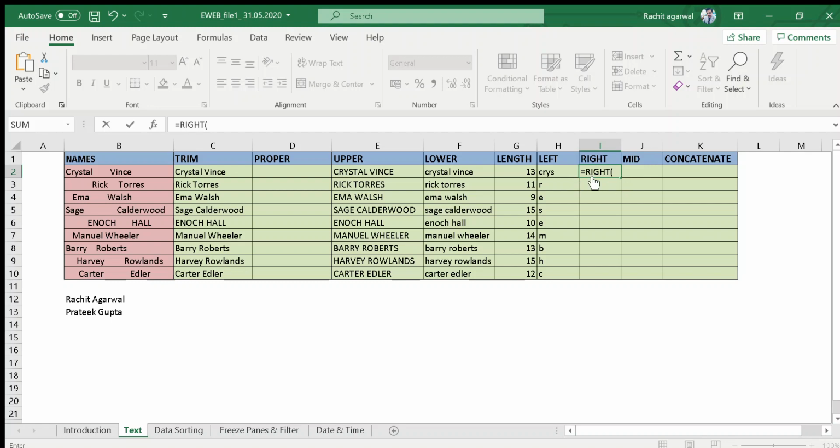I type right, bracket start, select the cell or text on which you want to apply, comma. Again they are asking the number of characters, let's say how many characters you want from the right one. So from the right I want only 3 characters. So comma, I typed here 3, bracket close, and press enter key. So here I have got the NCE, these are the 3 characters from the right.